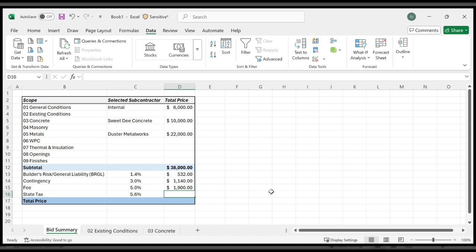Everything gets taxed. And so we're going to press equals, sum, open parenthesis, and we're going to grab this subtotal and drag it down to fee, close parenthesis, times, and then shift over to the left of that 5.6%. And now we've got $2,300 for state tax.